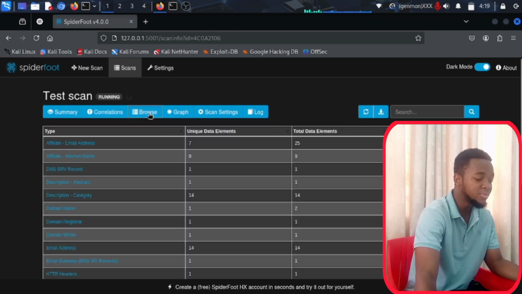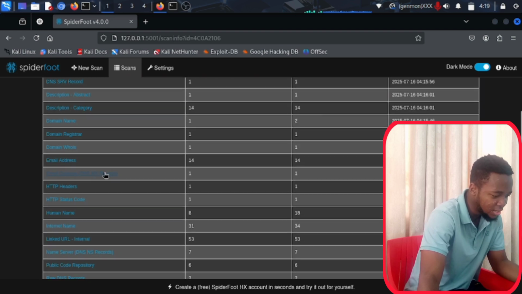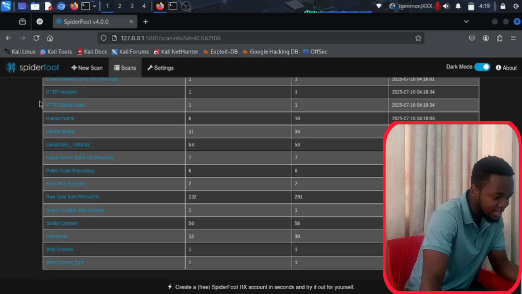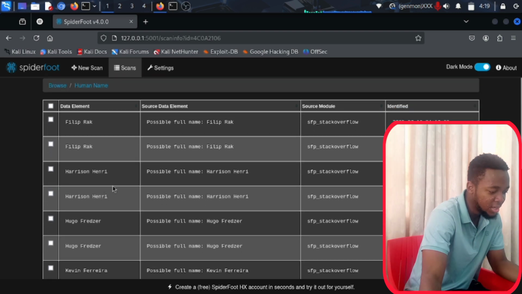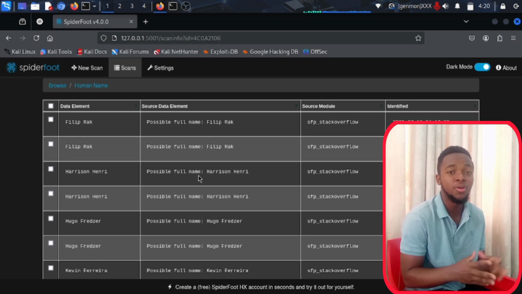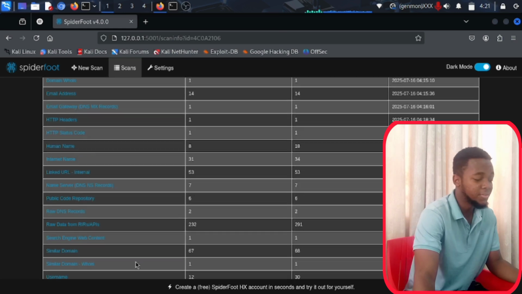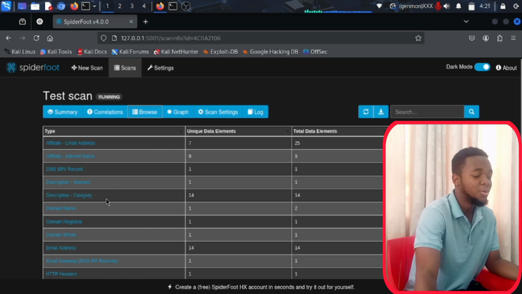And we can go here to browse, and here in browse you can see a lot of things. All right, as you can see here, there's affiliate email address, affiliate internet name, and a whole lot of stuff. There's email addresses, HTTP headers, and all that stuff. Now let's see, you can see there's a human name. Okay, human names are found. There's Philip Bragg, Harrison Henry, whatever. Now you might want to think twice. Maybe these are some of the employees, managers, or any other staff. It can be the management of the Tesla company. And suit yourself in whatever website you're scanning. Maybe it's your website, or maybe it's someone else's website, because there's no restriction in this. It's actually public stuff. All the things that are gathered publicly, something like that.